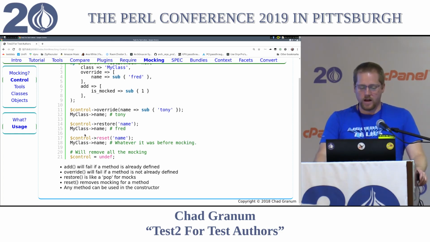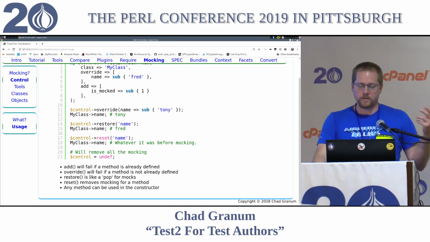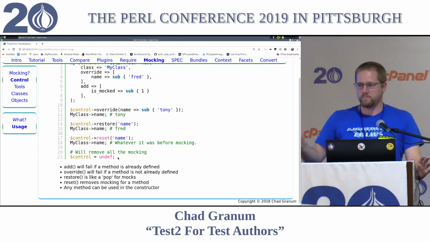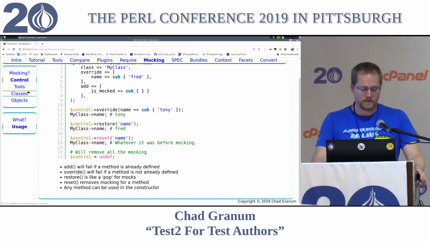And it gives you the control object that lets you then override as many times as you want. You can restore things if you want. You can totally reset back to the original on any method. And once again, once it's out of scope, all the mocking goes away and it cleans up its mess. So you're left in a clean state.